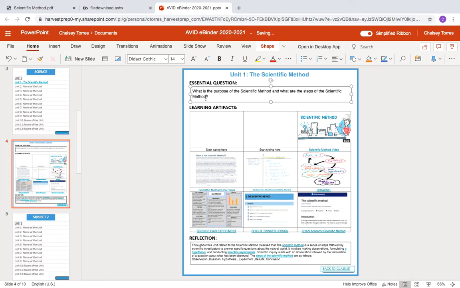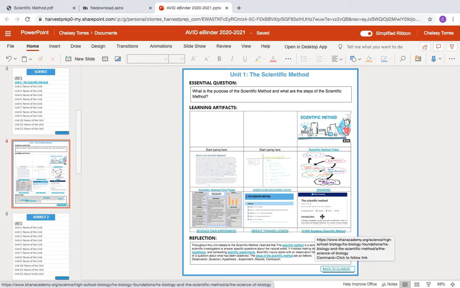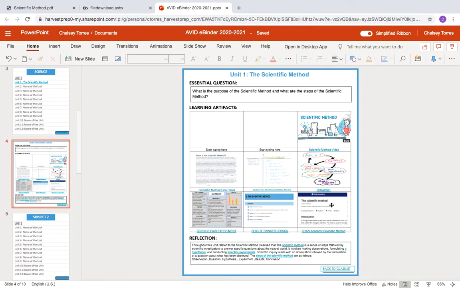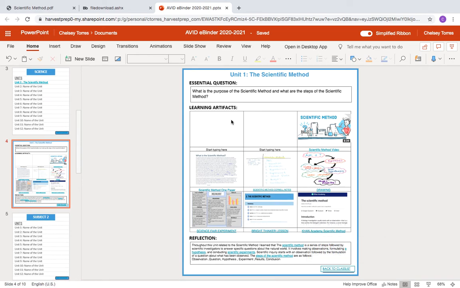Okay, next, as you can see, I already linked most of the learning artifacts. You see I have a video, I inserted my scientific method one pager, I went ahead and linked my scientific method Cornell notes, a visual that I created, I went ahead and linked my science fair experiment Google Doc, I went ahead and linked the Bright Thinker lesson, and then I also linked a video and article that I found on Khan Academy related to the scientific method, okay? But I'm going to show you exactly how I linked all of these things, okay?